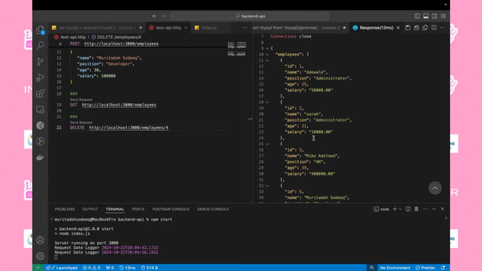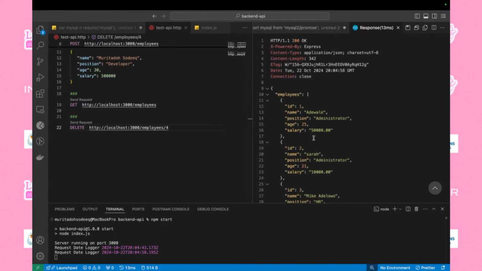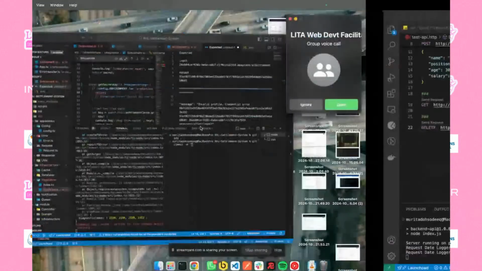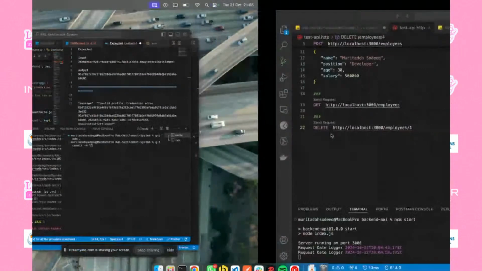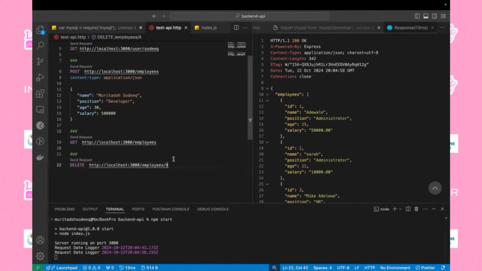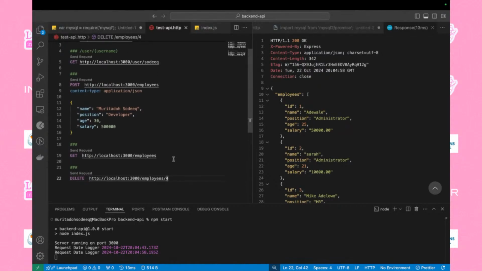Now, this is how a simple Express API looks. We've been able to establish a connection between the database and the application. We've been able to insert data, read data from the database, and delete data from the database. So this will be the end of our class for today. We are going to continue from here in our next class.